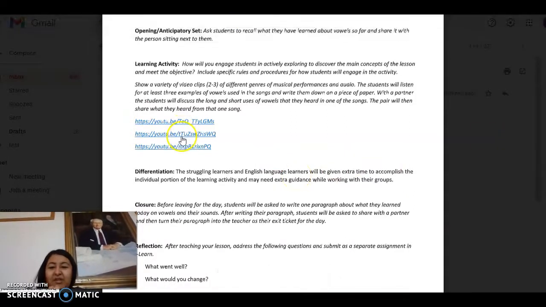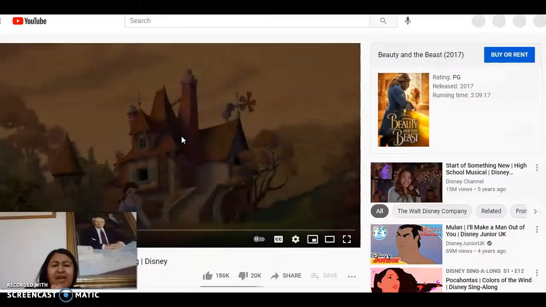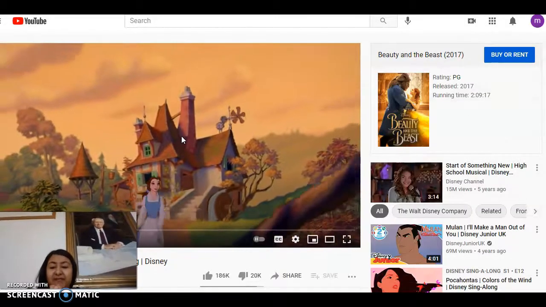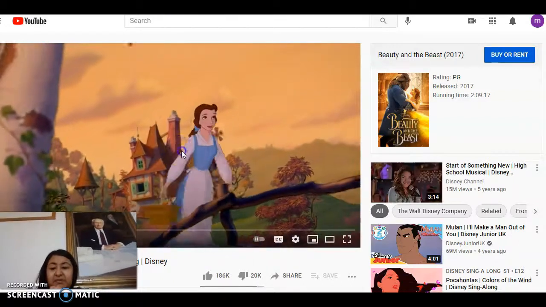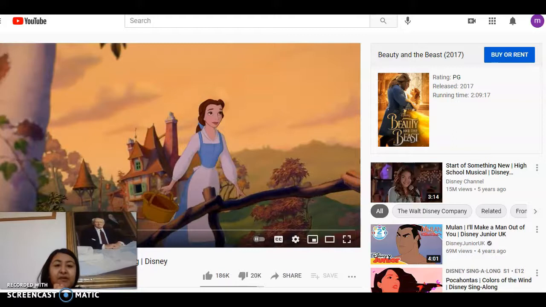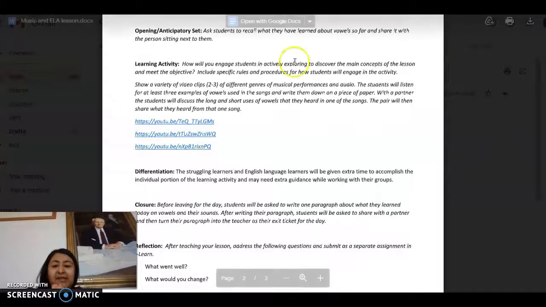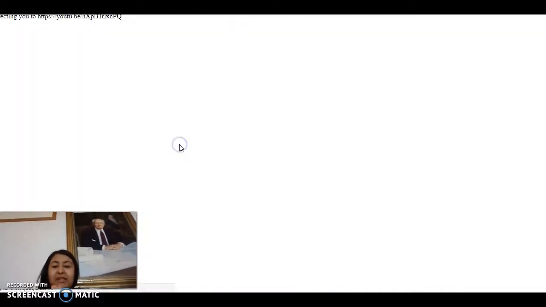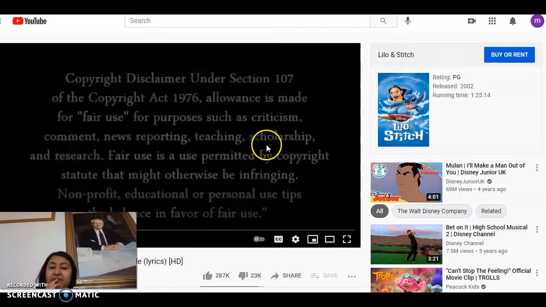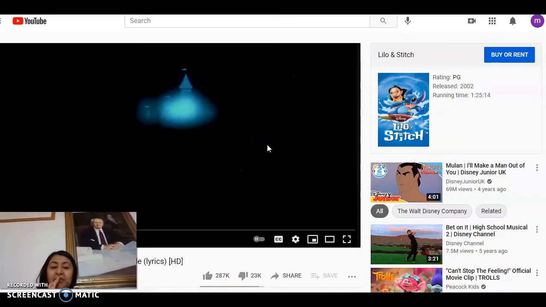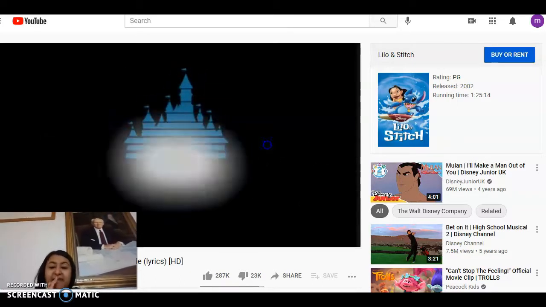My second one is from Beauty and the Beast, and this one doesn't have lyrics. So students are going to have to really listen to make sure they catch those vowels throughout the song. And then my last one is from Lilo and Stitch. And this one doesn't have lyrics either, so they're going to have to really listen. But this is a more upbeat song, so I thought it would be fun to use.